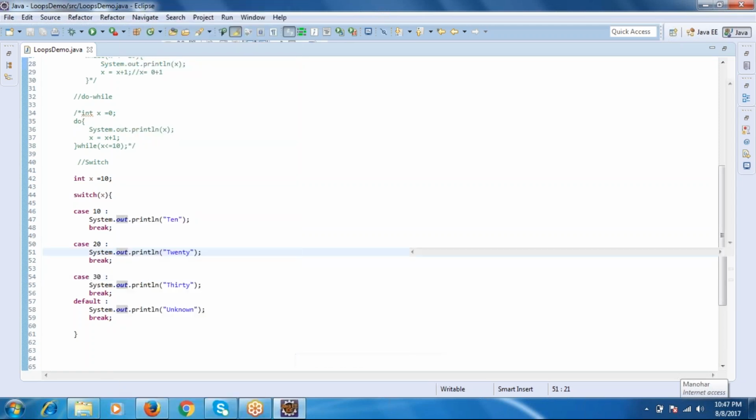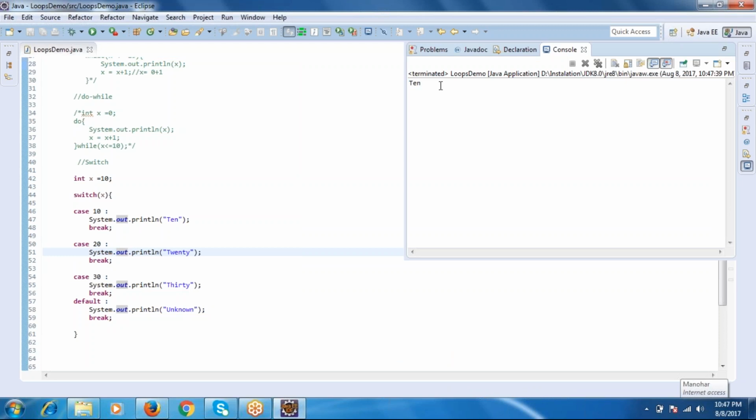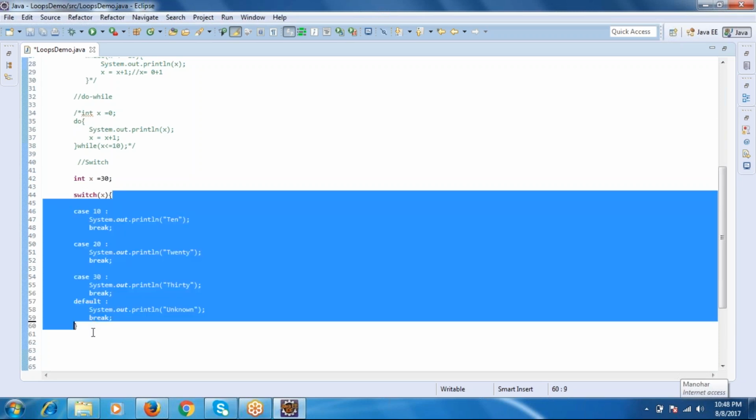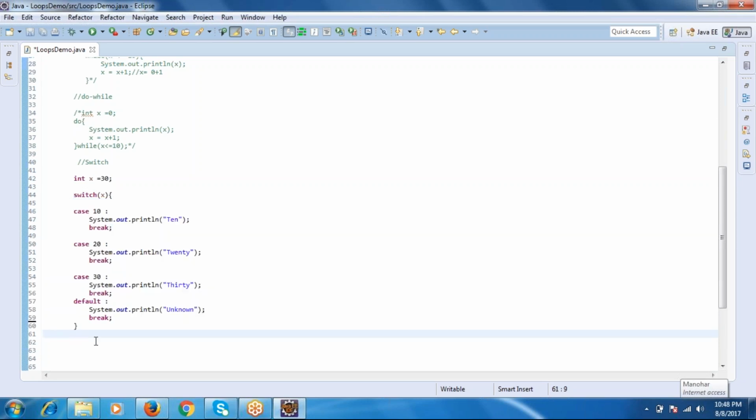Now what is the output? 10, correct? Now let me give 30. So it will check first this one, x equal to 10, true or false? False, so it will not execute. x equal to 20, false. So x equal to 30, true. So it will print this statement, then it will execute a break. Break means it will come out of the for loop, correct? So it will come to line number 61.